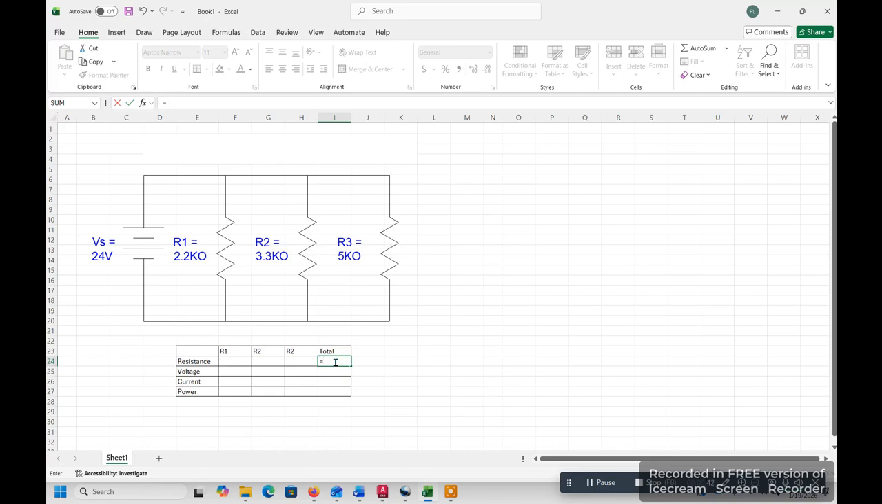And the total resistance is 1 divided by, and we have to use our parentheses, and then we're going to go 1 divided by R1, which, if you just click on this box, it will put that in there for us. Then we go plus 1 divided by R2, and again we can just click on the box and it puts that box coordinates in for us, and plus 1 divided by our R3.